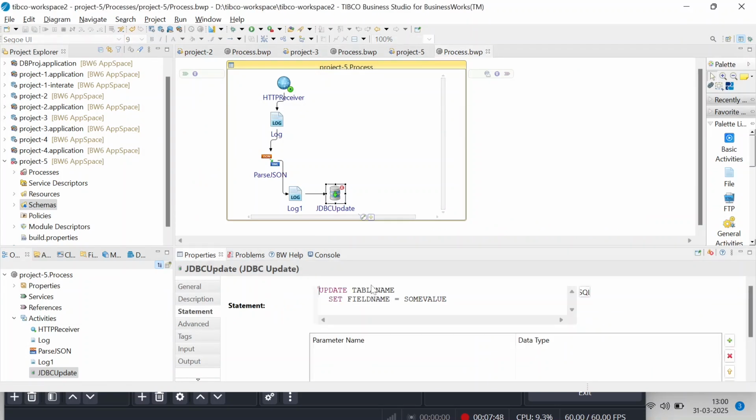Now the statement will be insert into details. We will provide the names of the columns: name, age, bank, account number, and mobile number. Values, put 5 question marks.